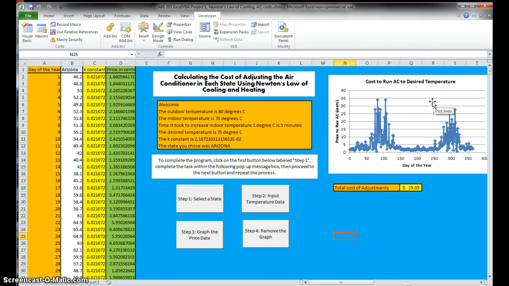And as you can see on the graph, towards roughly the beginning of the year and the end of the year, the prices are significantly higher than, say, the middle range, which kind of makes sense when you think about it. In the winter, the outside temperature is a lot colder, so if we're going by Newton's law of cooling and heating, it would take a little more time for the indoor temperature to increase to your preferred temperature. And more time using the AC means more money being spent on using the AC, so therefore higher costs.